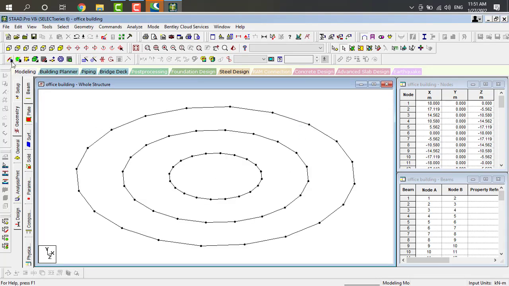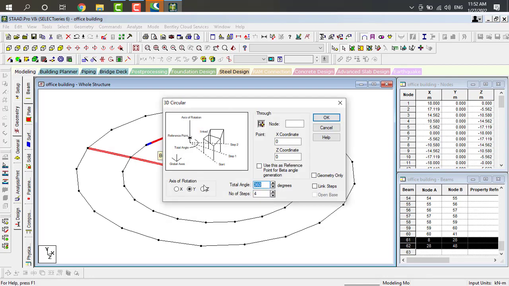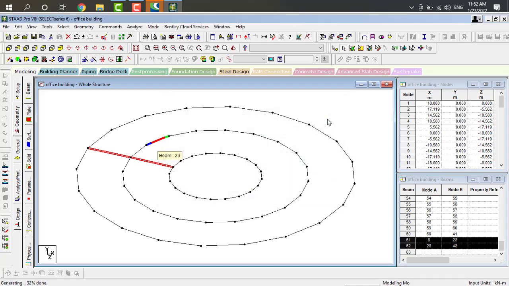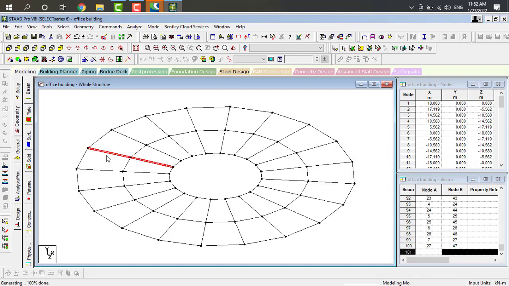Okay. Here now we are adding beams from here to here, from here to here. Now select these two beams and go to circular repeat option. Here in y direction it is 360, number of steps as 20. Click on OK. Here all our beams are added along the 20 periphery options.